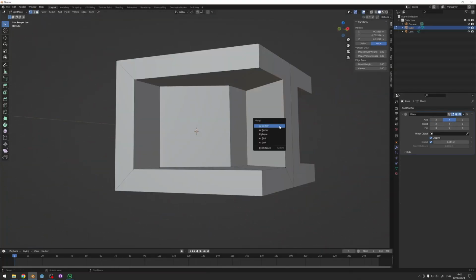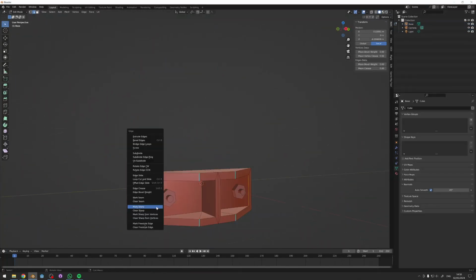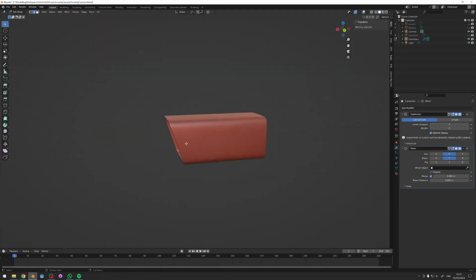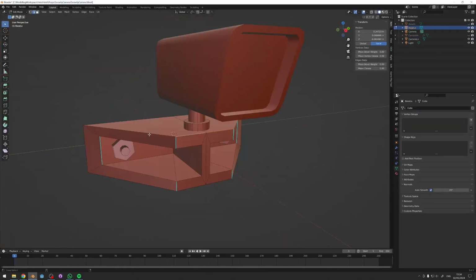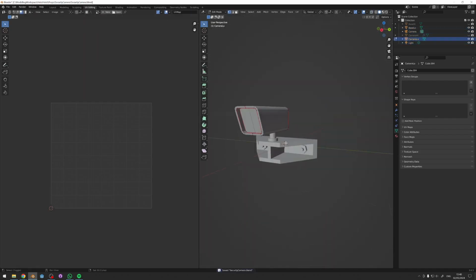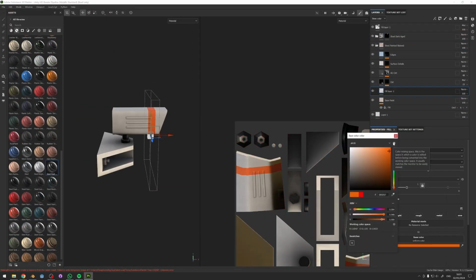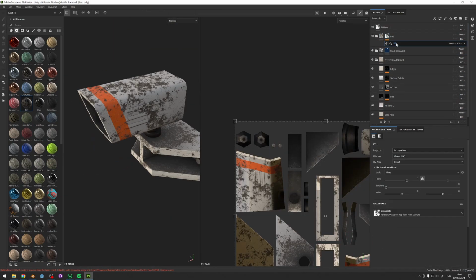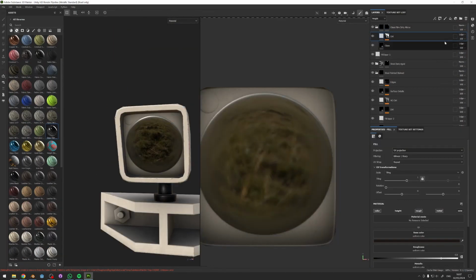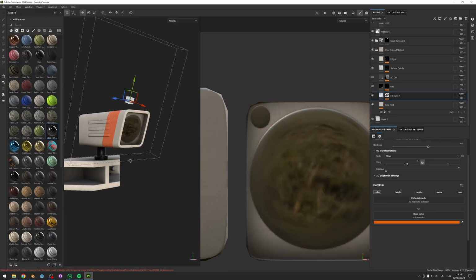For the security camera, I first modelled it in Blender, first creating a low poly version and then the high poly version with the help of the subdivision modifier. Then we export it to Substance Painter and bake the standard texture maps. We then build up the materials and textures using the baked texture maps as masks.